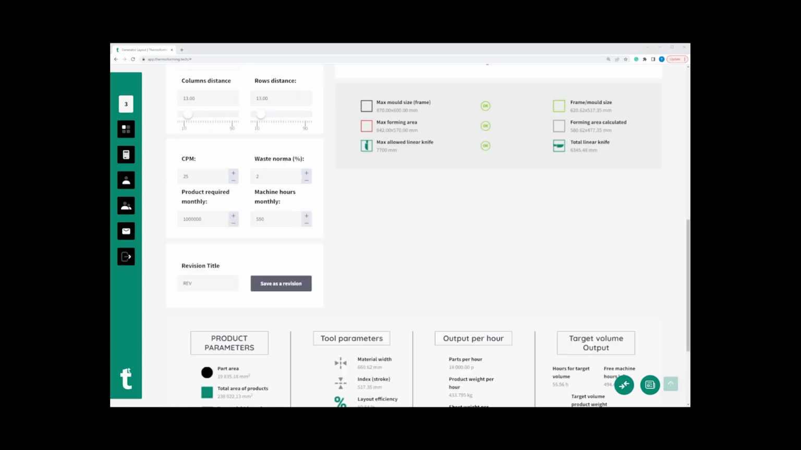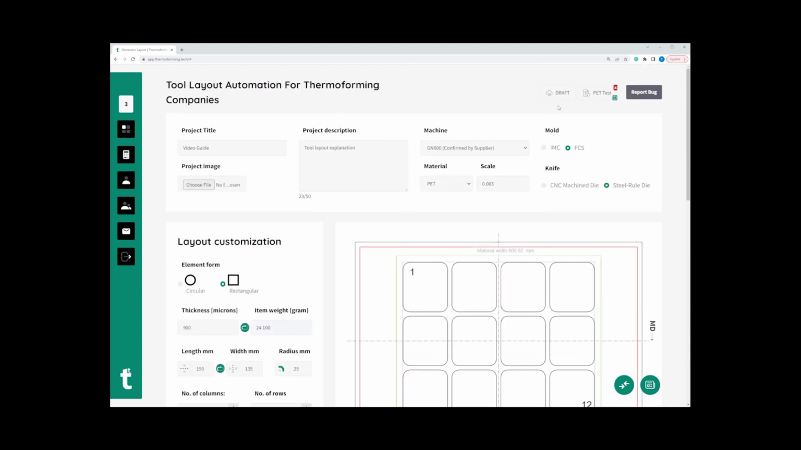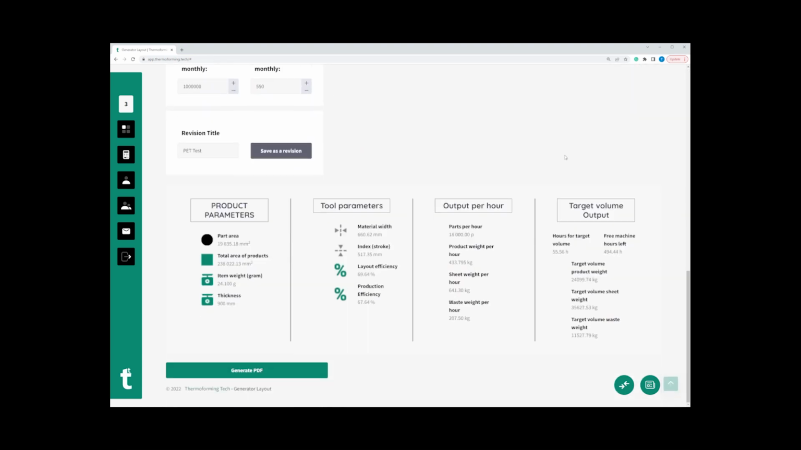If you want to save a calculation but you're not sure if it is final, you can save a revision with the Save as a Revision button. Let's call it PET test. We press Save a Revision button, and it appears as additional tab here. It can be modified, but it cannot be used as a final output calculation. To make it final, we need to press Generate PDF button.